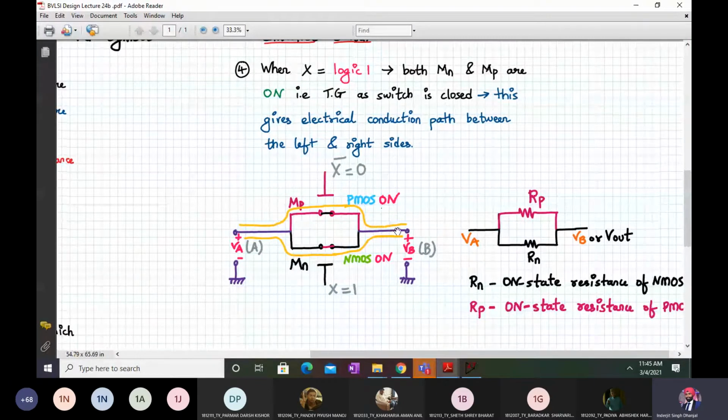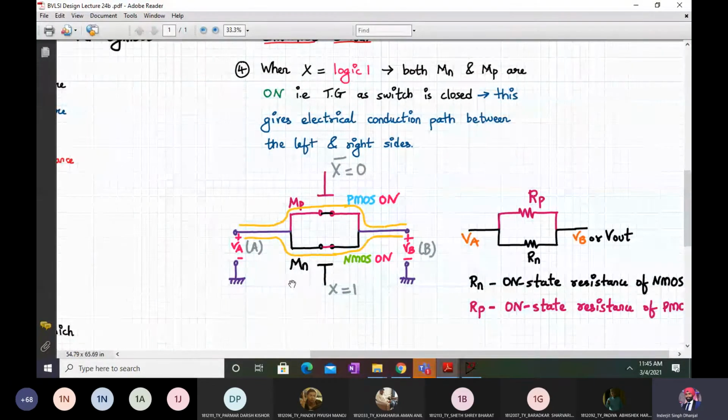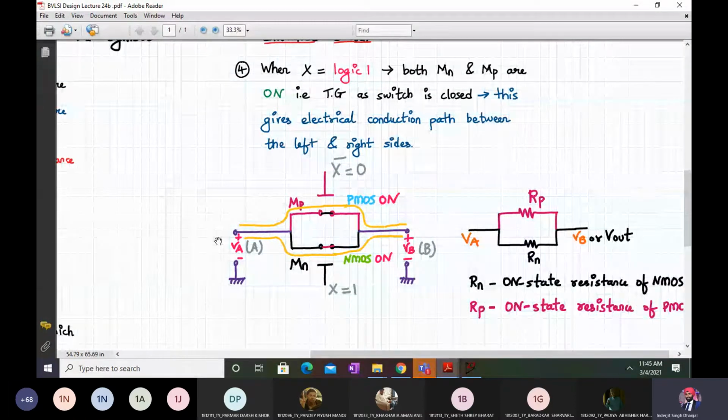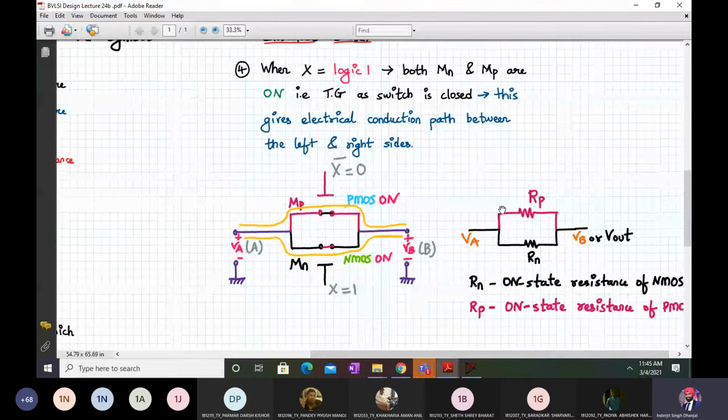So whenever this acts as a closed switch, whenever your X is logic 1, X bar will be logic 0, and when both the transistors are on, there is a direct conduction path between the left-hand side and the right-hand side. That means your input will reach the output as it is, whether the input is logic 0 or logic 1. Let us see the other scenario now.